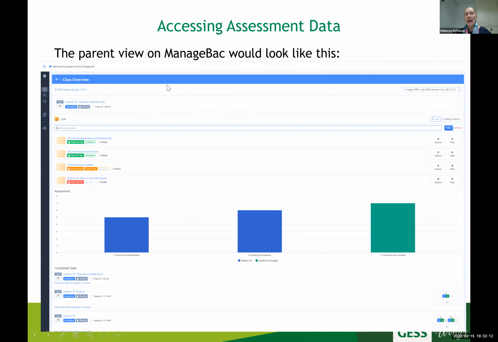So the landing page would look like this. When you come into ManageBac, you've got a list of your child's classes. You now have to click on the class. That's a little bit frustrating, I realise. You have to click on the subject, and then at the top, you've got a list of the units for that subject. And then you should have a bar chart, which shows the assessment, and then completed tasks. And in the top right-hand corner, it's the period of the academic year. So if you want to look at last semester's, you need to click on last semester's dates, and this semester, you need to be on this semester's dates.